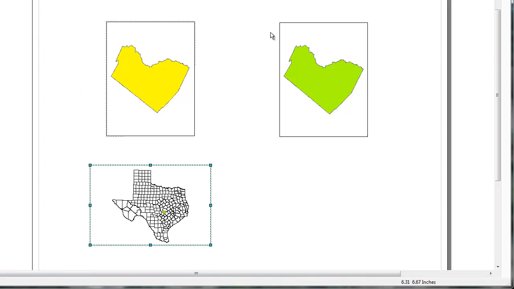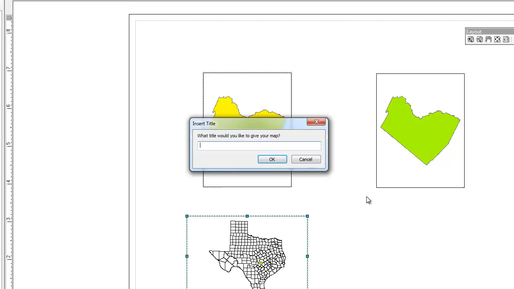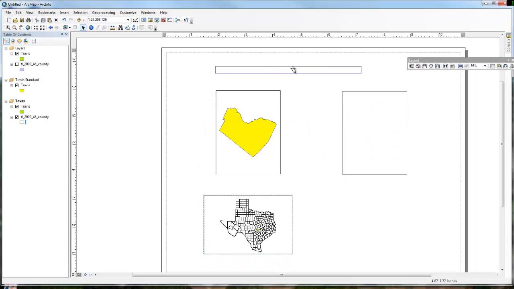So the next thing we're going to do is a title. We're going to insert a title. So let's just call this custom versus standard projection, Austin, Travis County, Texas. Again, all this right here, I'm not going to make it look pretty. That's y'all's job.